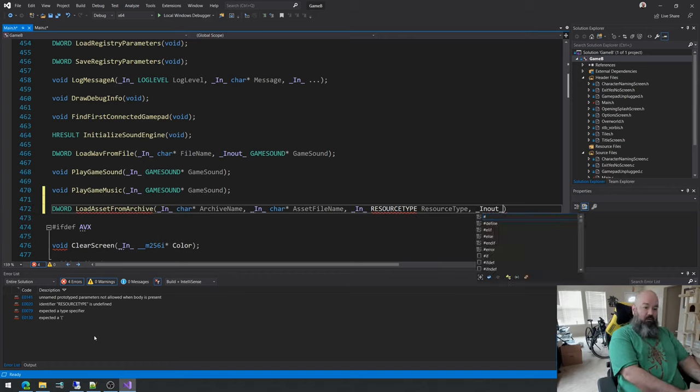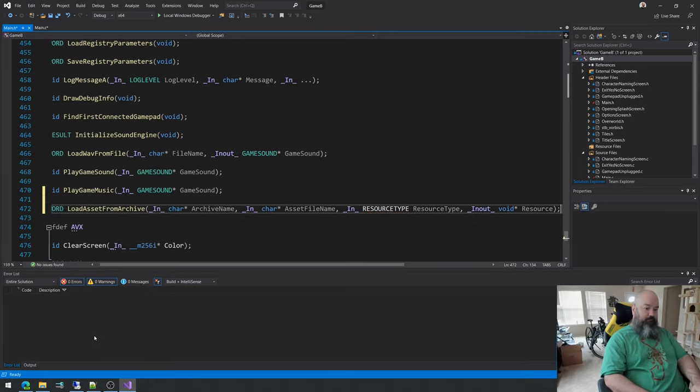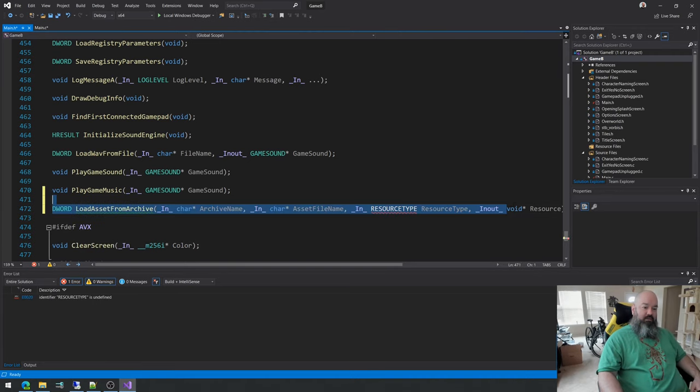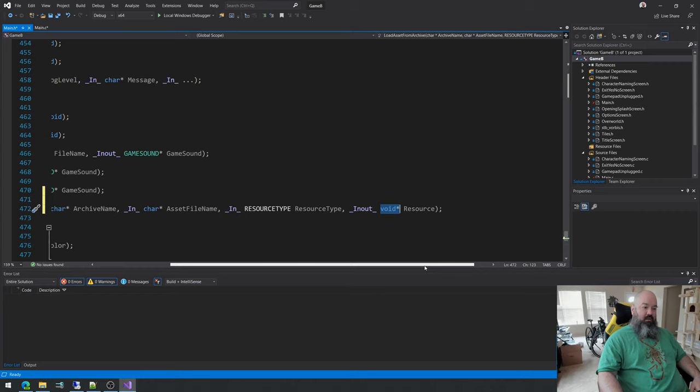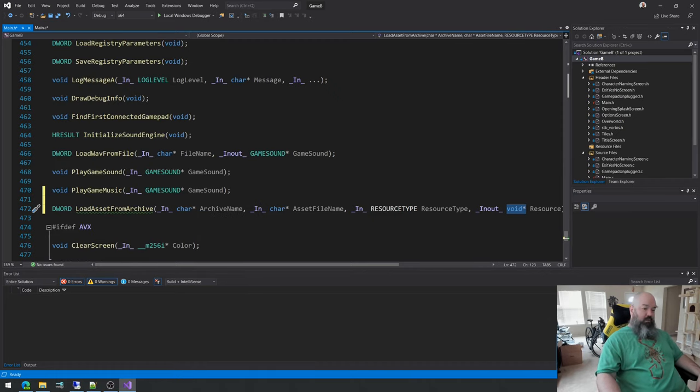And then finally we're going to do resource, just like that. And again, the reason why this needs to be a void pointer here is because essentially we don't know what it's going to point to. It could point to any very different type of resource depending on what type of resource we're trying to load. So we're just going to say here's a pointer to a thing, and figure out what kind of thing it is using some other means. We need to define this resource type though.